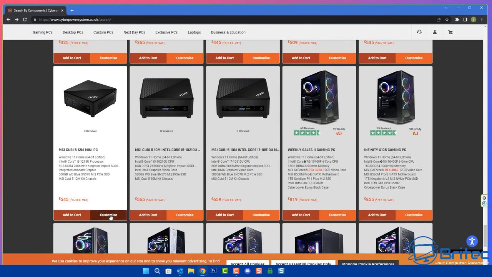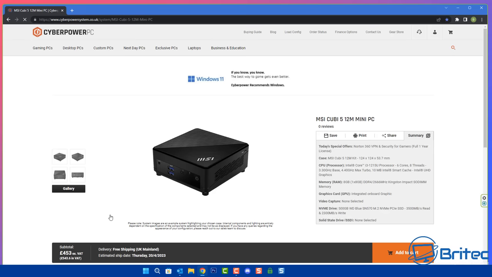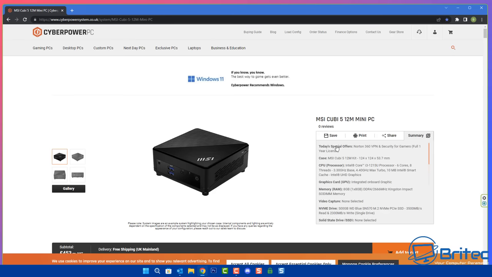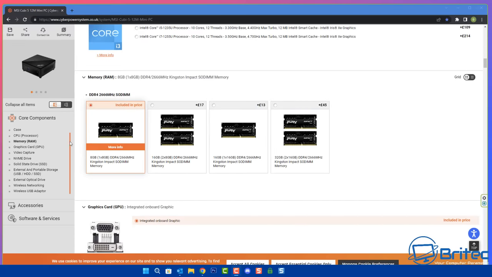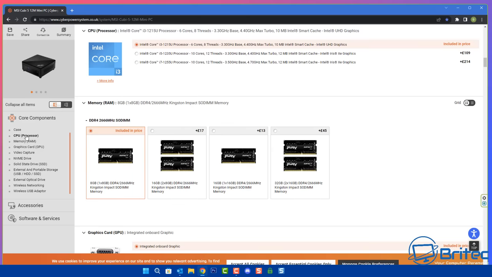We're going to click on customize here, and this will allow you to customize your mini PC to your liking. So it's got Windows 11 pre-installed on here. We're going to come down to the CPU section here. If you click on the CPU, you can see they do an i3 version, an i5, and an i7 version. Depending on your requirements, I'm going to go for the i5 version here, which is going to be plenty ample for what you're seeing here.